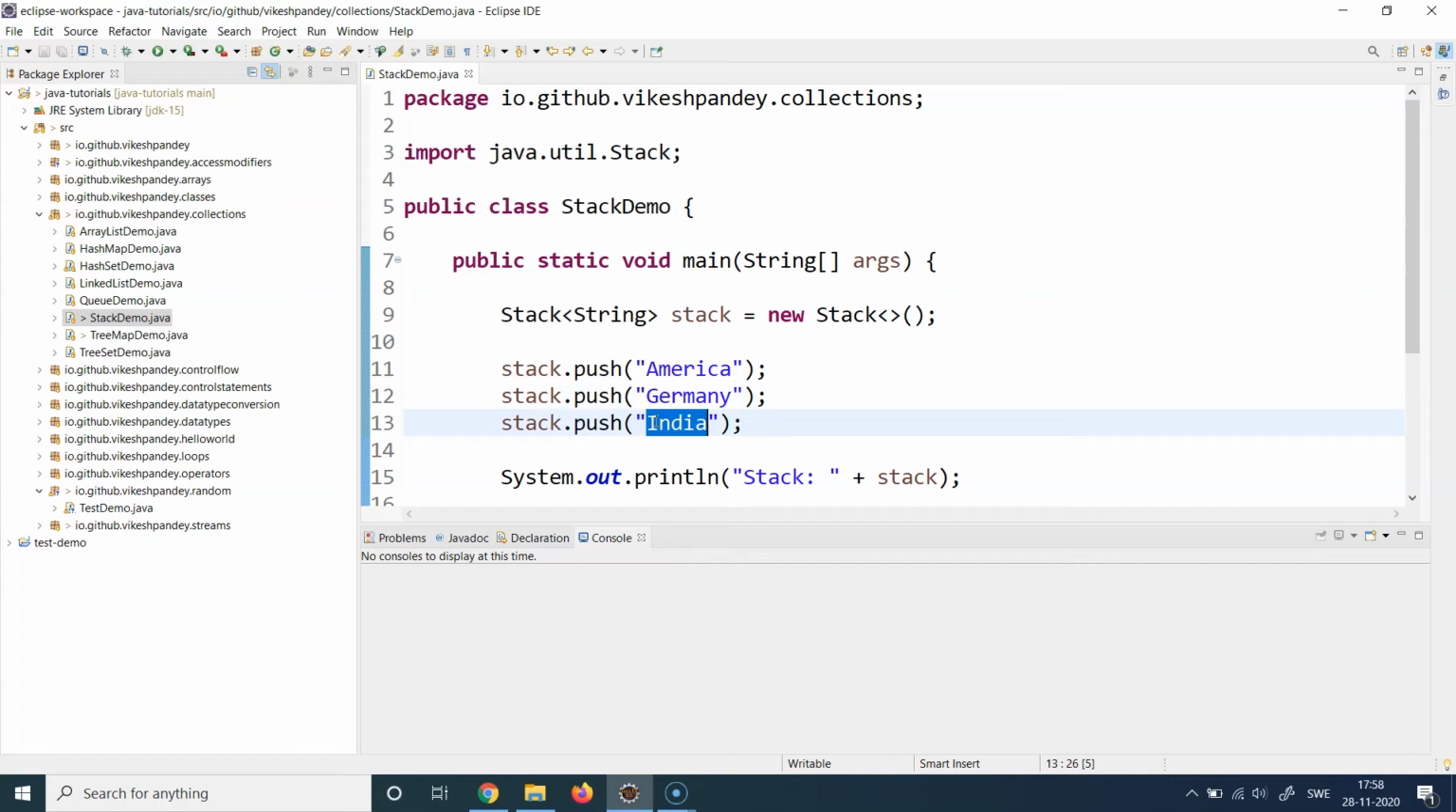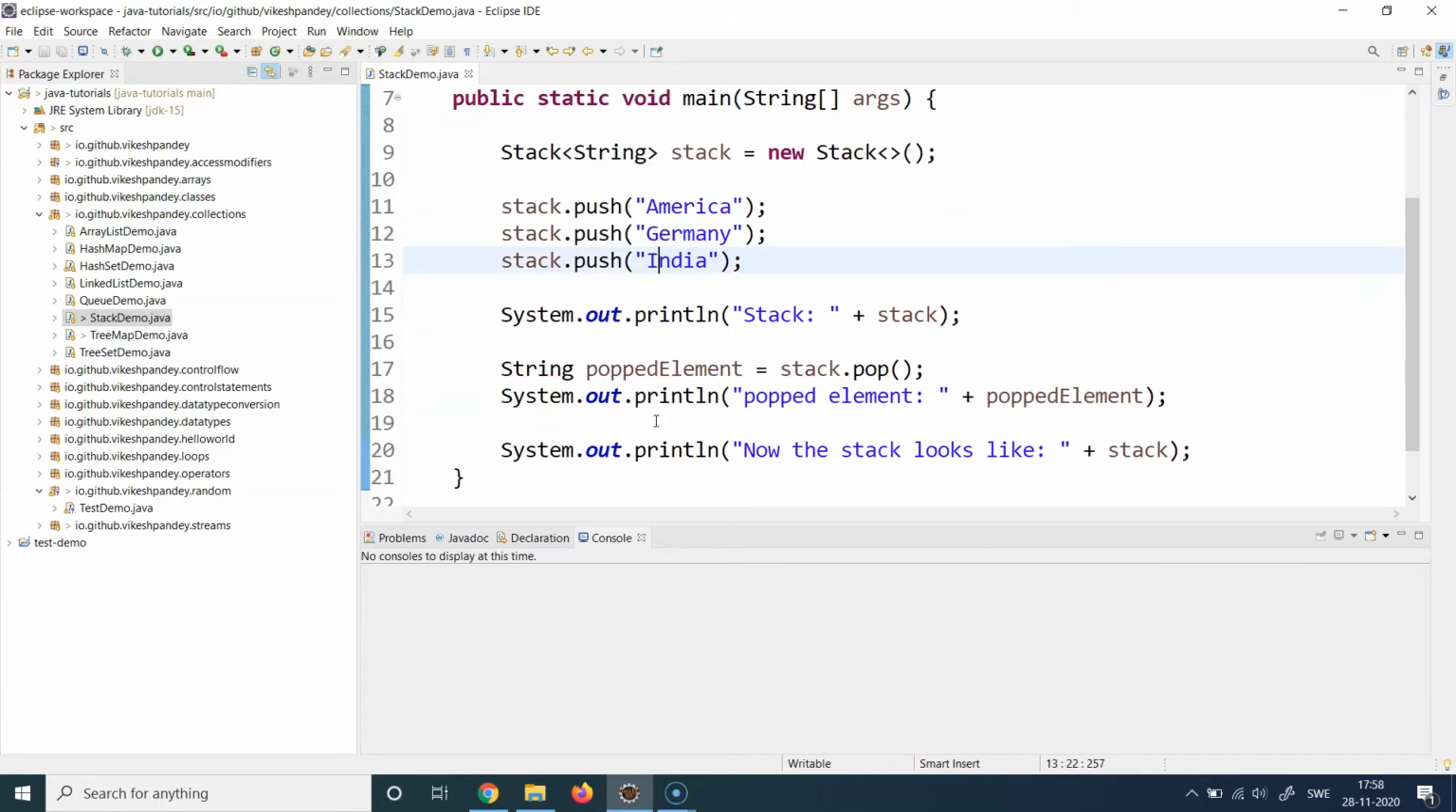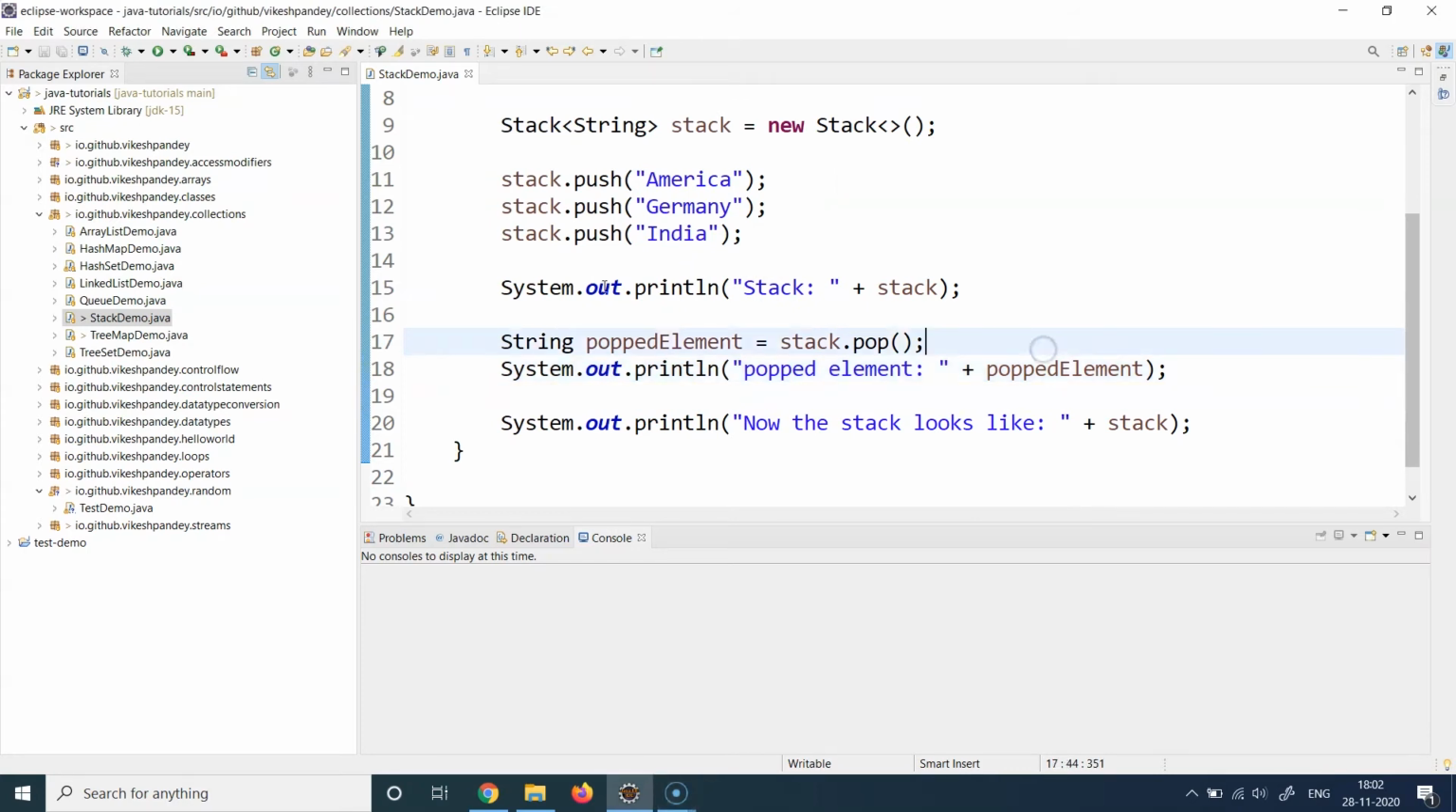Then we have Germany, which is sitting in the middle. And then at the top, we will have the entry for the India string. And after that, at line 15, I'm just printing the stack.